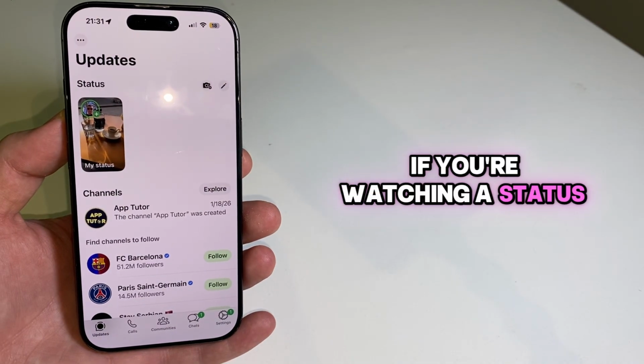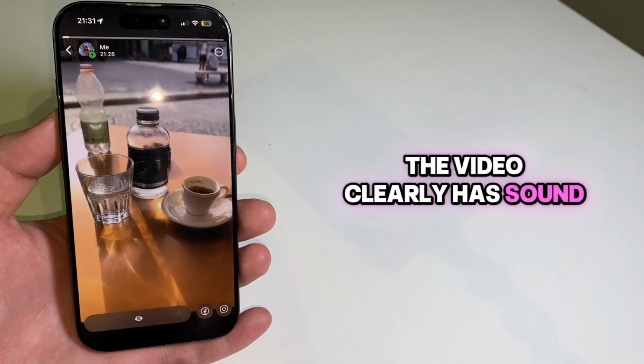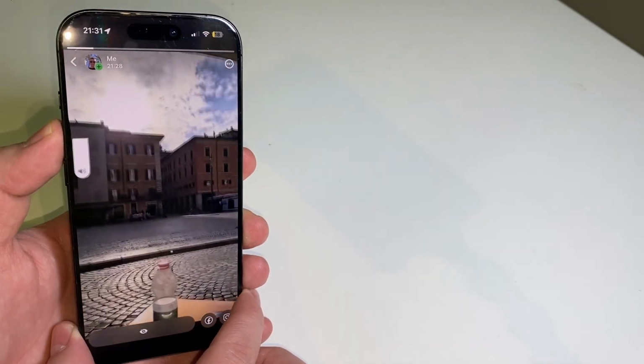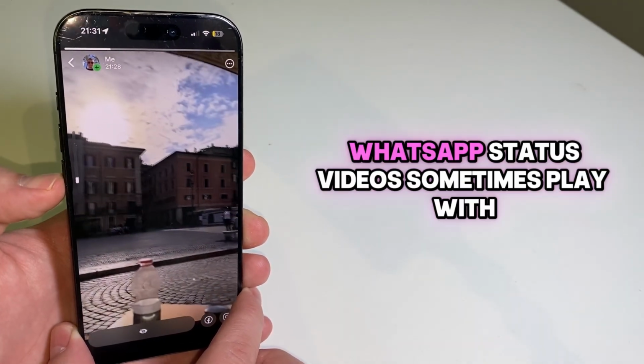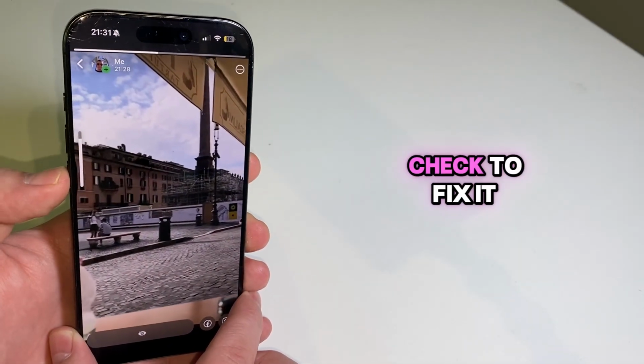If you're watching a status and there's no audio at all, even though you know that the video clearly has sound, this video will fix it. In this tutorial, I'll show you exactly why WhatsApp status videos sometimes play with no sound and what you need to check to fix it.